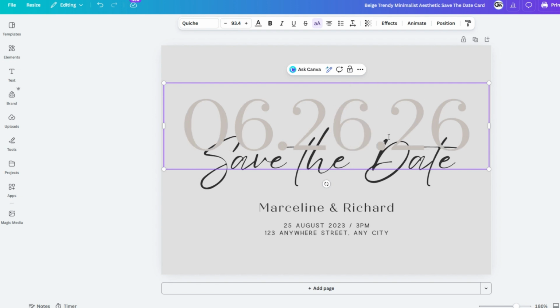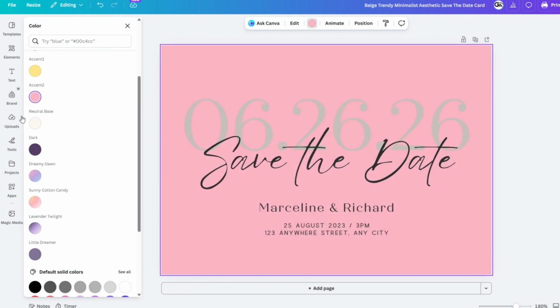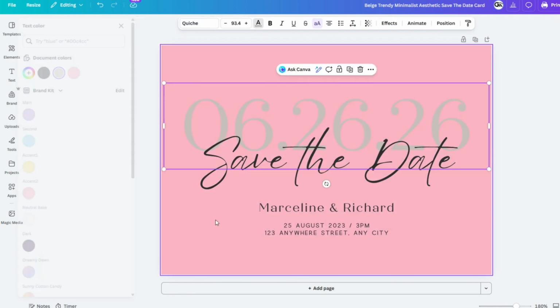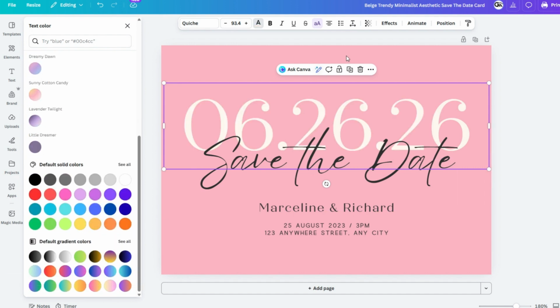Next, I want to change the vibe of the card, so I click the background and select a soft pink color from the palette. To make the date pop, I change the text color to white and then adjust the transparency to give it a more subtle, layered look.